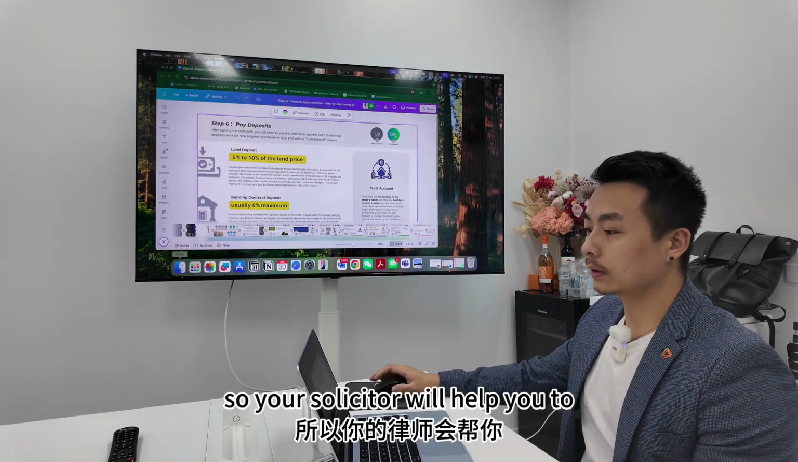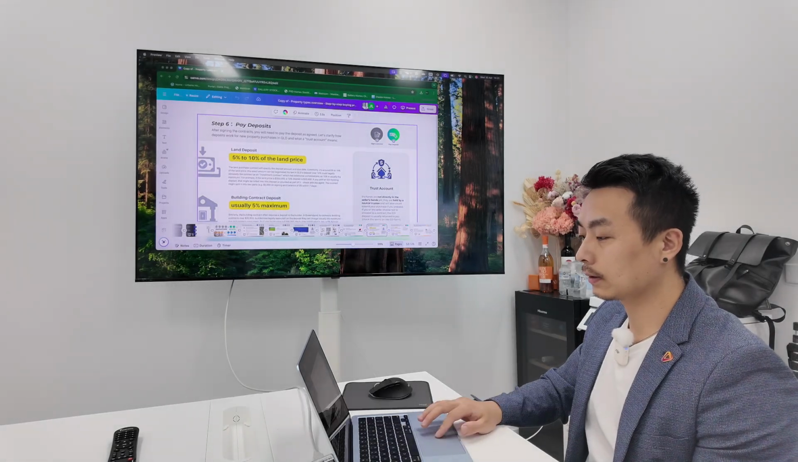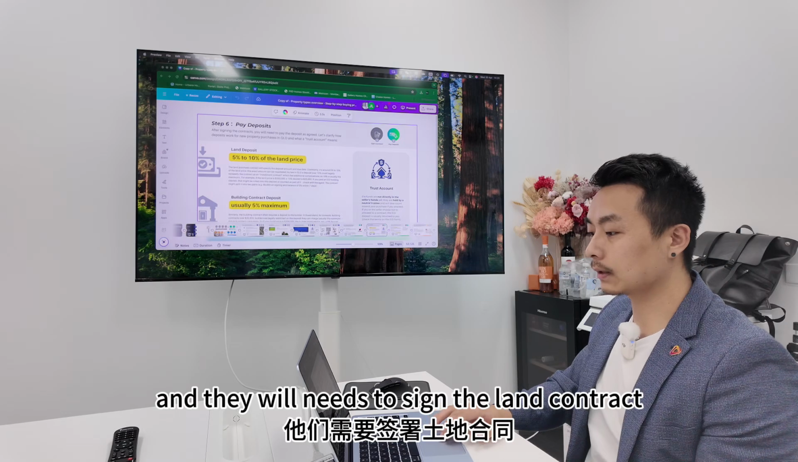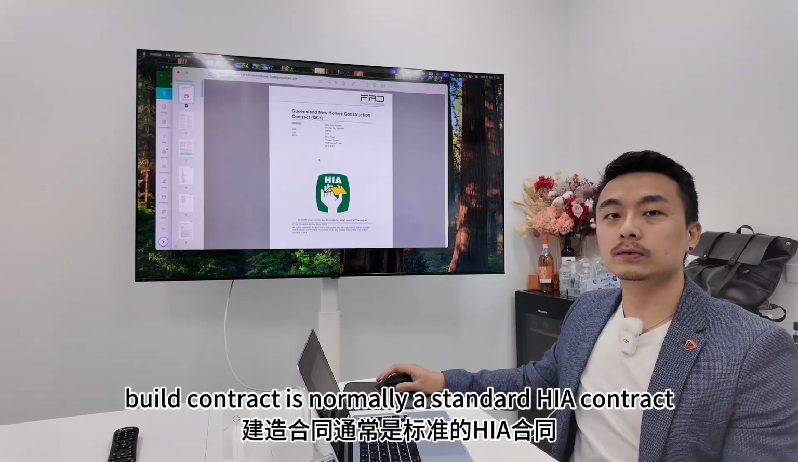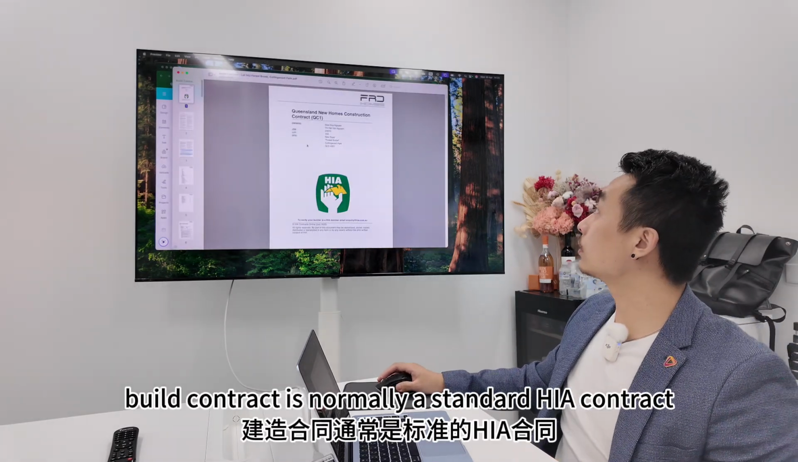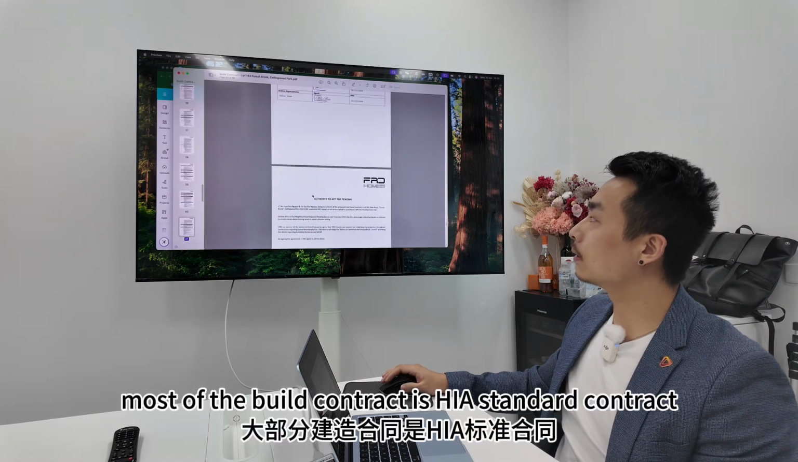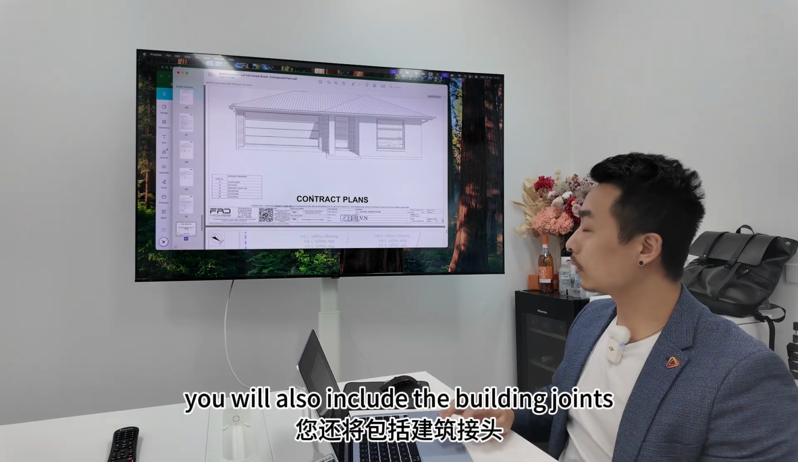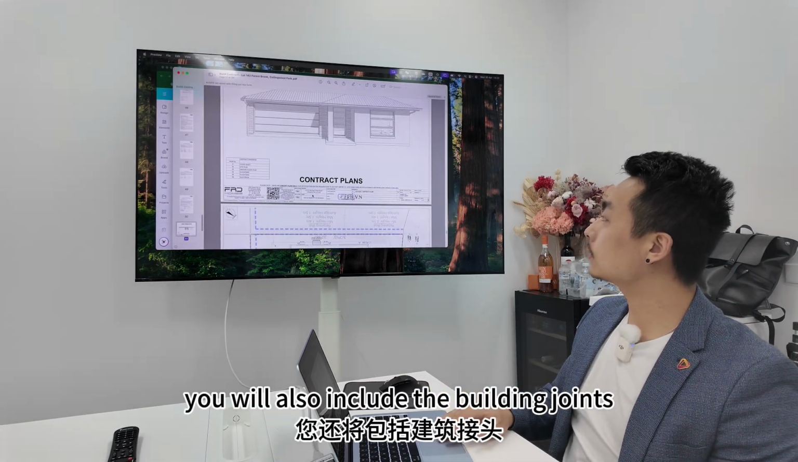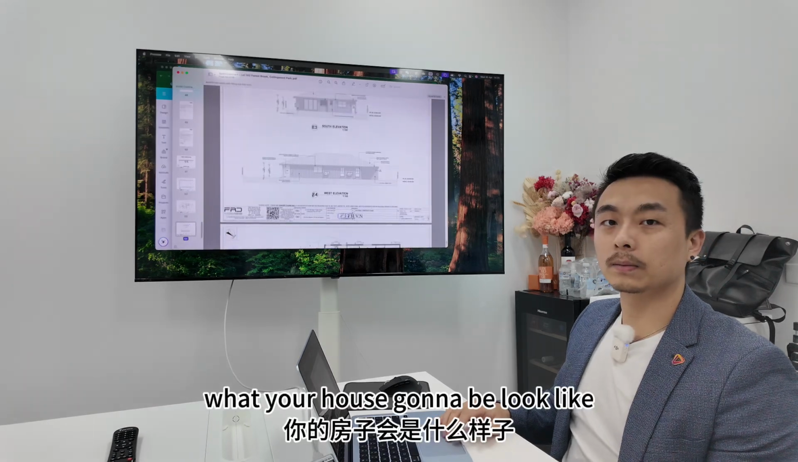Your solicitor will help you go through the contract with the client, and they will need to sign the land contract. Then they will also receive a build contract. The build contract is normally a standard HIA contract. It will look like this. It will also include the building drawings. The drawings will show what your house is going to look like.